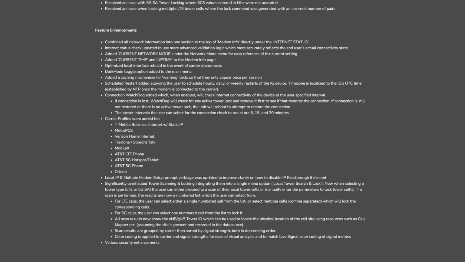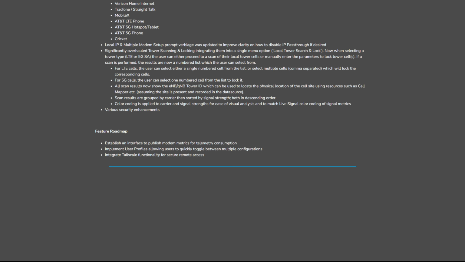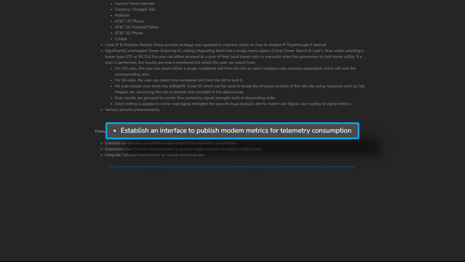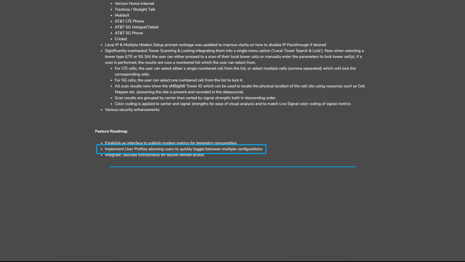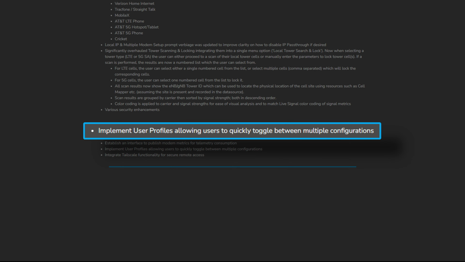With this changelog, they also included some items in the feature roadmap. First, they want to add an interface for publishing modem metrics. This would come in handy for those interested in telemetry. I'm personally really excited for this one. They also plan to add user profiles, which would enable users to switch between multiple configurations. This will be really helpful to have in the future.